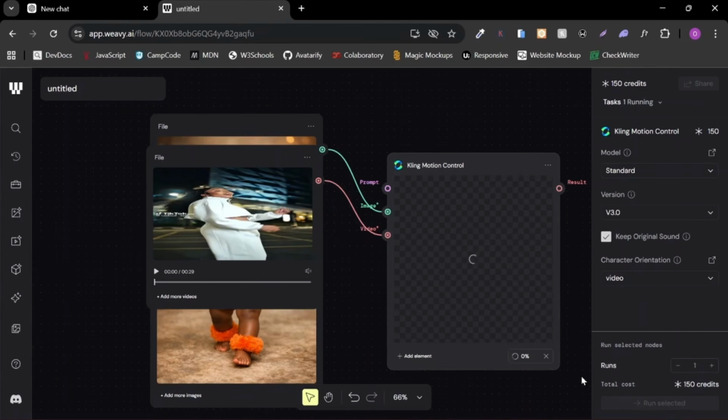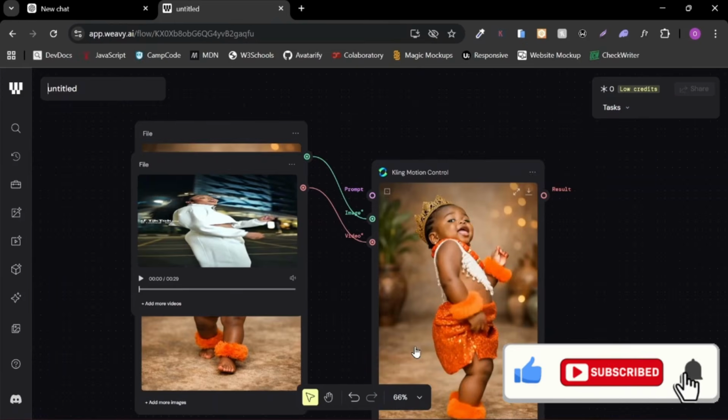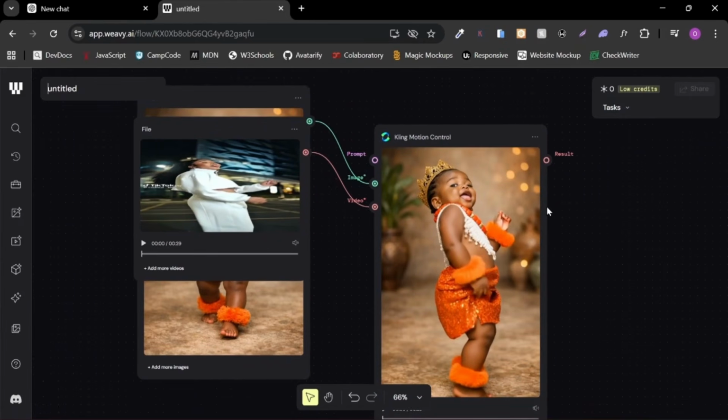So you just wait for it to finish generating. So as you can see, I have successfully generated it. So let me play it so you see.